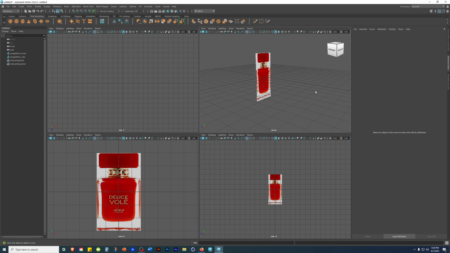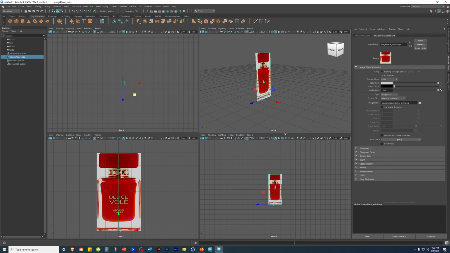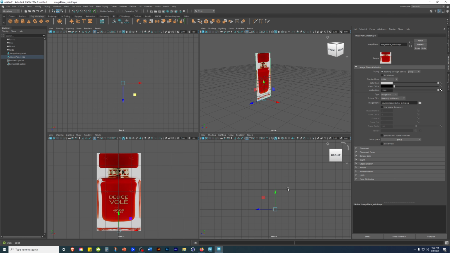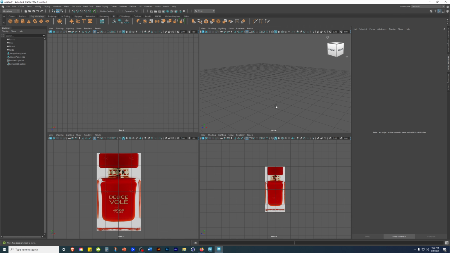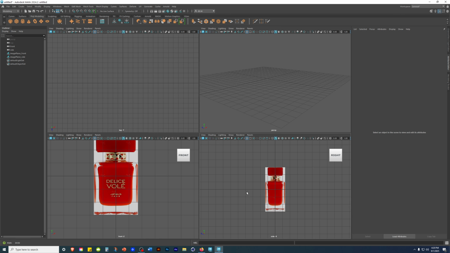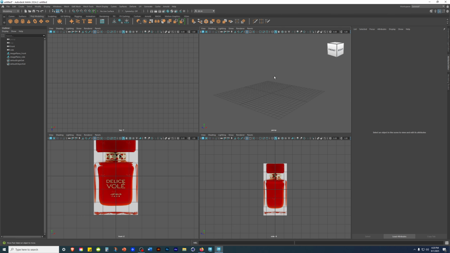And then this side view, also look through camera. This is the side view, but because it's set to perspective, I'm gonna set it to side. So now you can see it in the orthographic views, but you cannot see it in the 3D world.